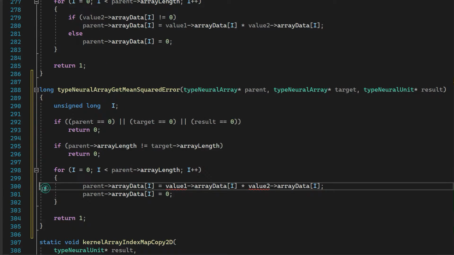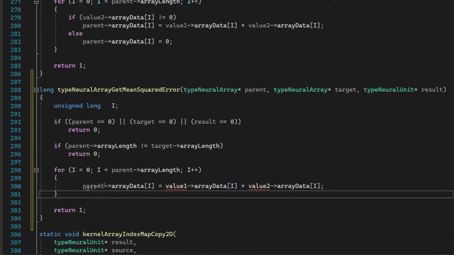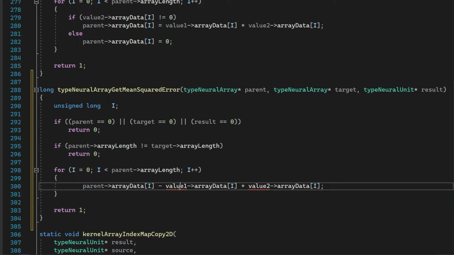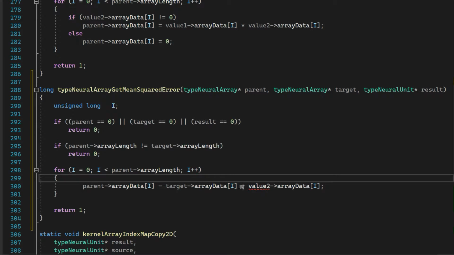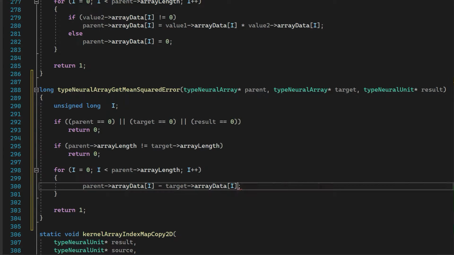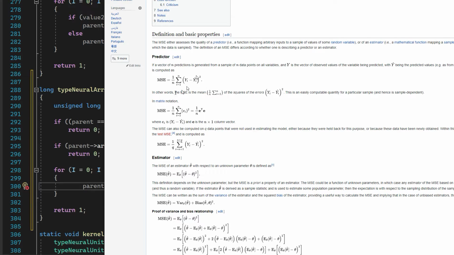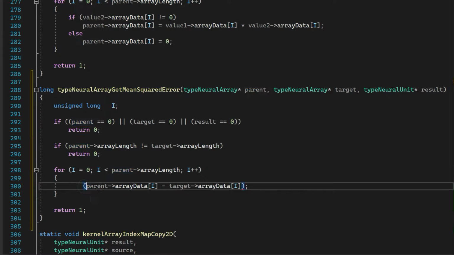Okay, let's see. Where are we? Value parent.array data minus target.array data, I think. Yeah, minus target.array data, and then we square it. Okay, I just want to make sure I get the equation right here. Parent minus, how do you square it? Well, just multiply by itself. That's what squaring means.